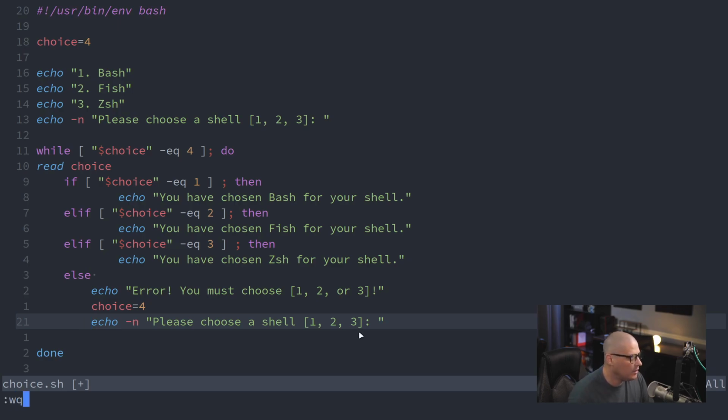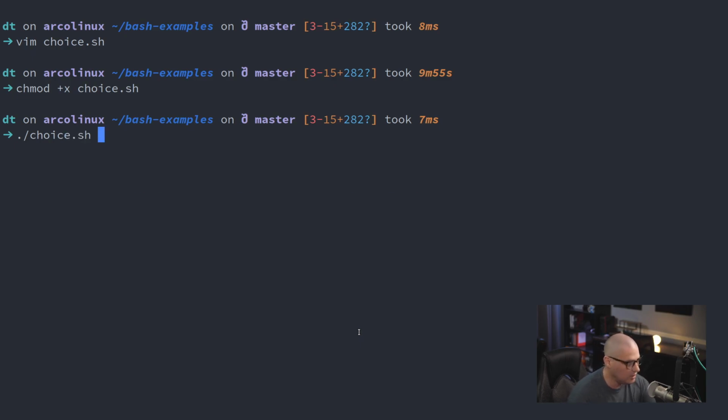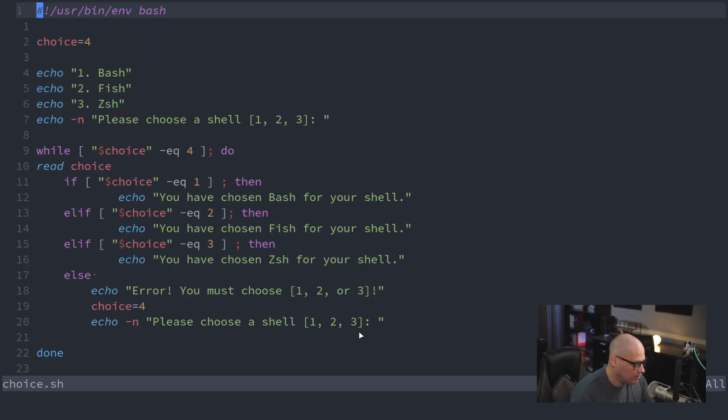So let me write and quit out of that, and let's actually chmod this. So chmod plus x choice.sh, and let's see if this runs as expected. I'm not sure if this is going to go as expected, and it actually did not, because it says there was a syntax error near done in choice.sh. And this is the beauty of doing this kind of stuff on camera. Sometimes I like making errors on camera, that way we get to investigate the problem.